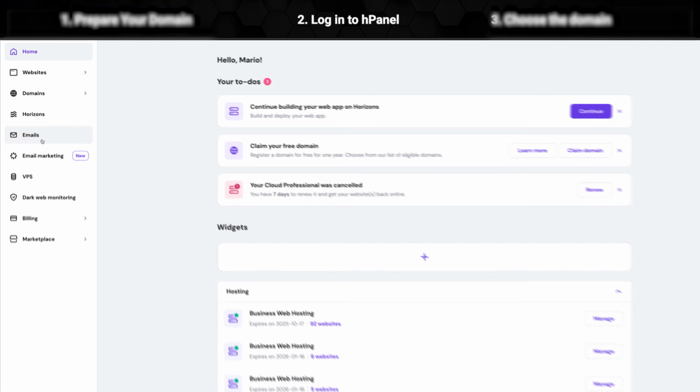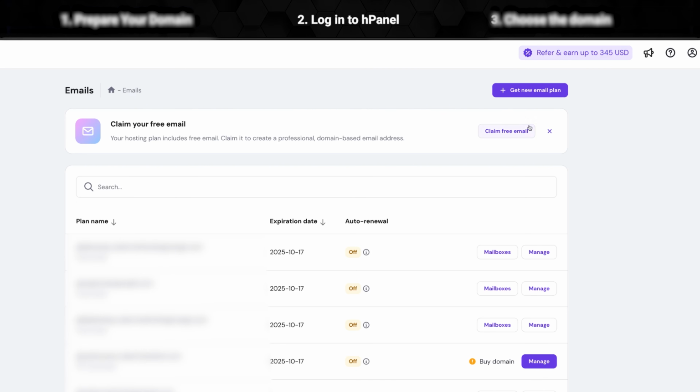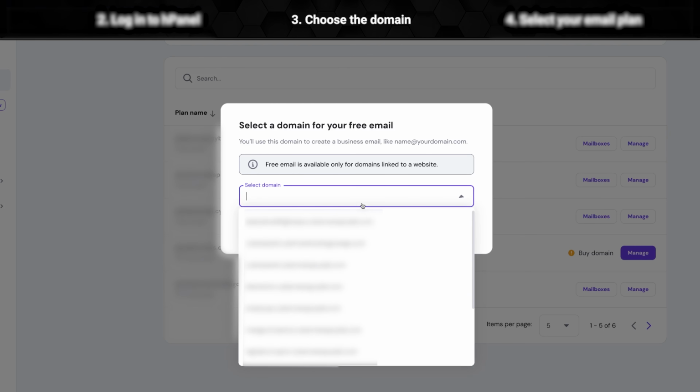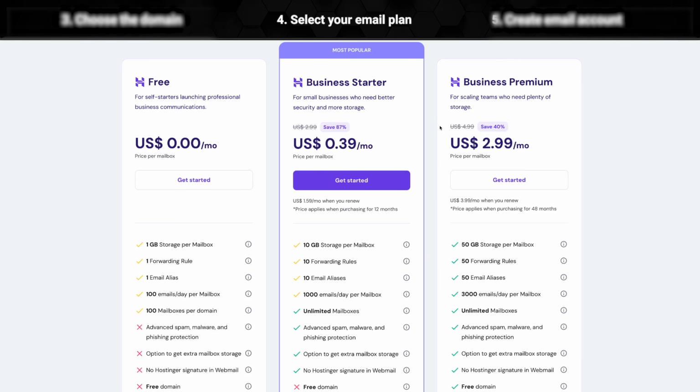Step 2, log into HPanel and navigate to Emails, then click on Setup Free Email Service. Step 3, choose a domain for which you want to create a professional email account. Finally, click Confirm. Step 4, select your email plan. For this email tutorial, choose Hostinger Free. Remember, you can upgrade anytime later if your project requires it.